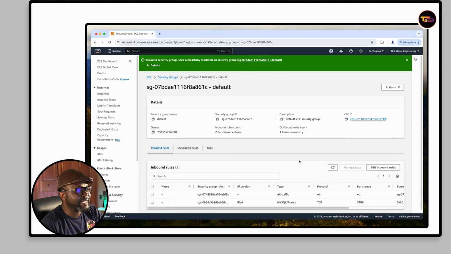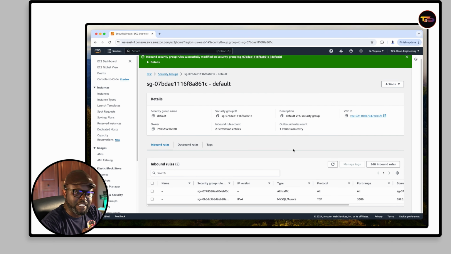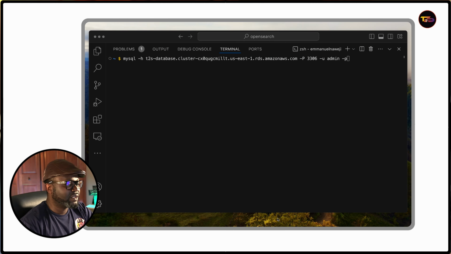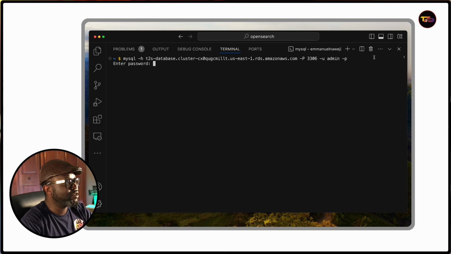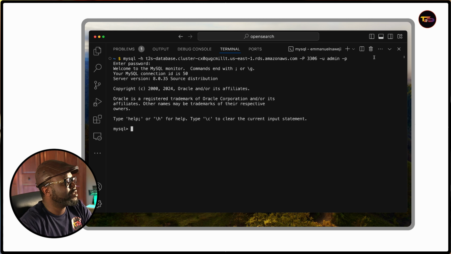Save rules, and that's done. Once you're done with this, then you go back to your command line, which allows, by doing what I just showed you, to show that you can use this port to send traffic from your local machine to the database. And when you press enter here, it's going to ask you for the password. So make sure that you do it right.